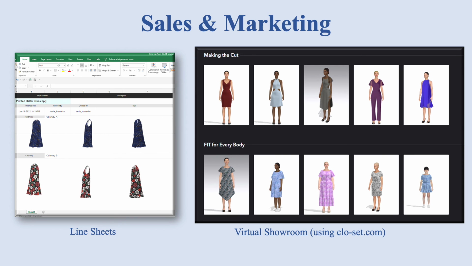The ability to collaborate with the sales and marketing department is a great feature of the 3D design software. So what you can see here on the left is an example of line sheets, and they have been created using the tools that are built into the software. And on the right hand side, you see the virtual showroom example, which is a great tool because it allows the designers to create the collection and show it to potential buyers without staging a showroom presentation.